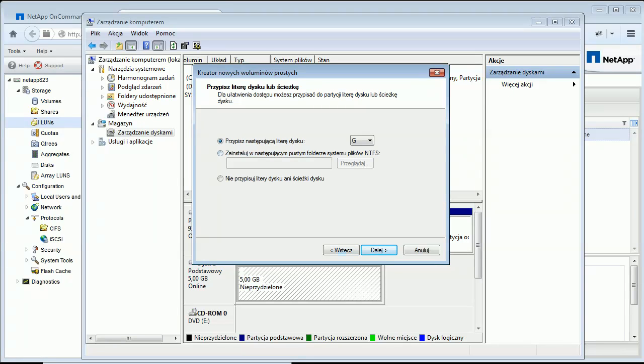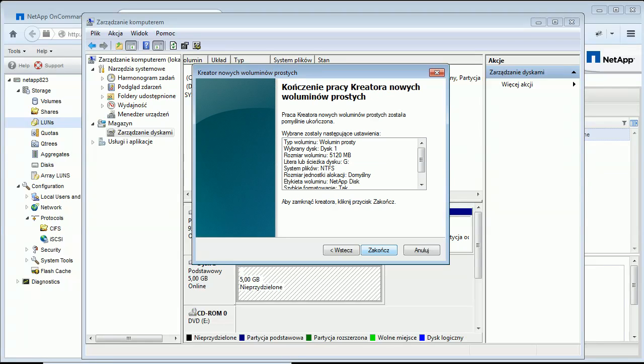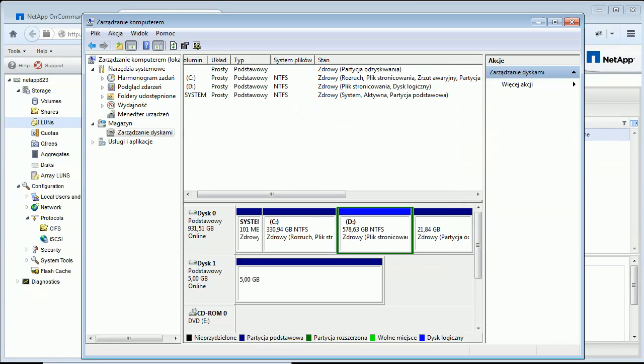Now we have to choose the letter which one you want to use. G is fine with me. And the file system, let it be NTFS, which is kind of standard right now for the Windows environment. And the label, let's call it NetApp disk. And let's make it a fast formatting so it will not take too much time. Okay, that's the summary. Everything's okay, so let's go with finish. Now the formatting is in background.